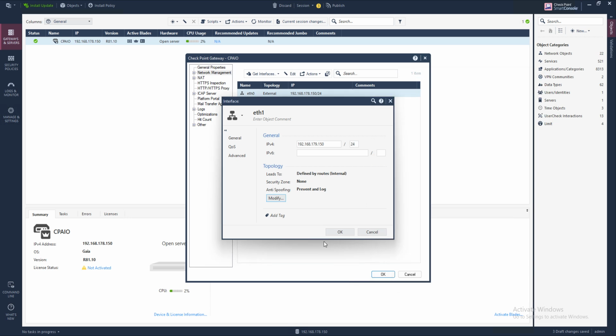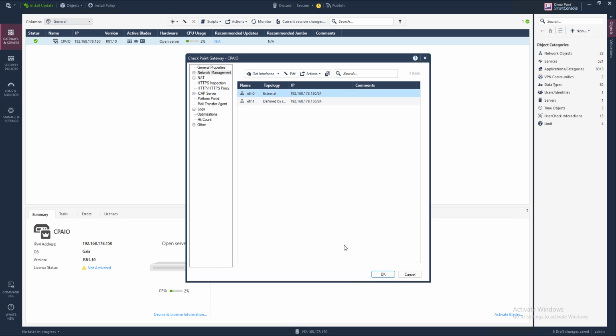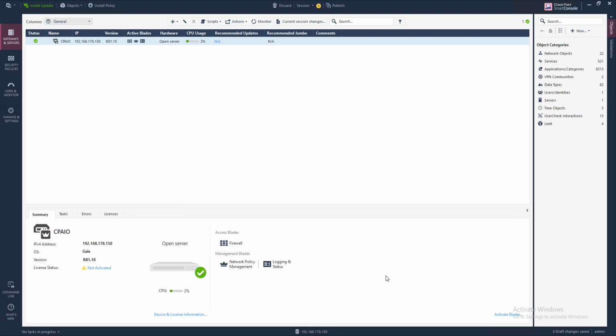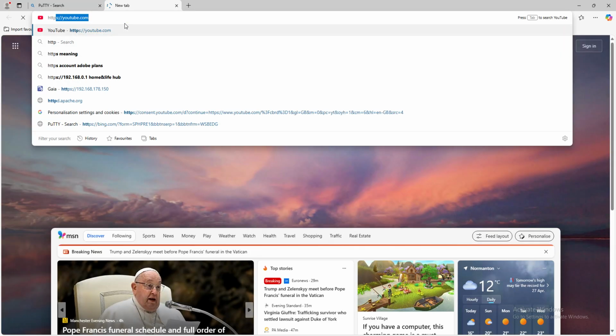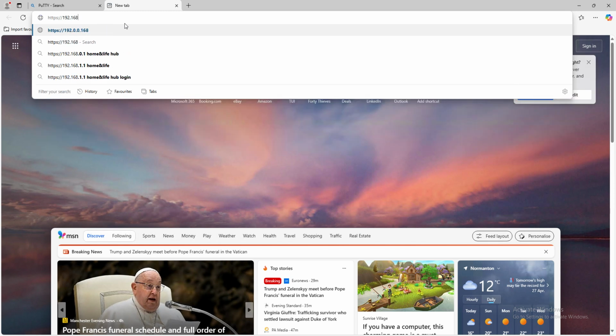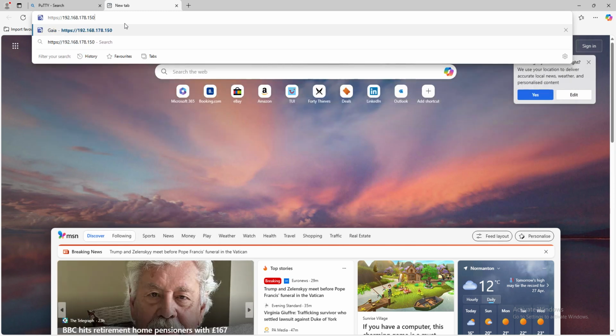I'm going to hit OK there, I'm going to hit OK there, and now we've got our second network defined by routes. Okay, and just to blow all this up, I'm going to delete that now and show you another way of importing the interface. We okay there? So we're going to go here, 192.168.178.150.